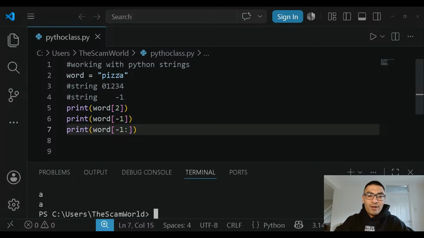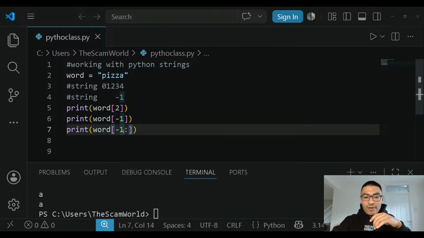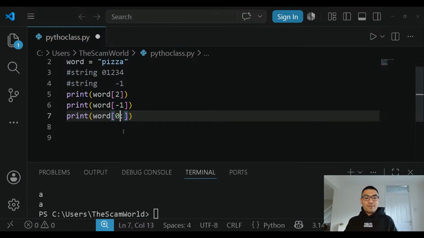So from -1, which is the last one, there's nothing more. But what about if we erase this and we put 0, 0, 0? Remember 0. We put 0. We run it, and now we print the whole word pizza.